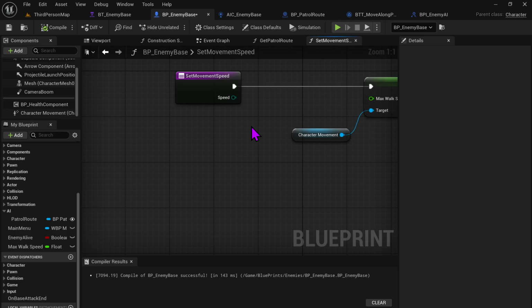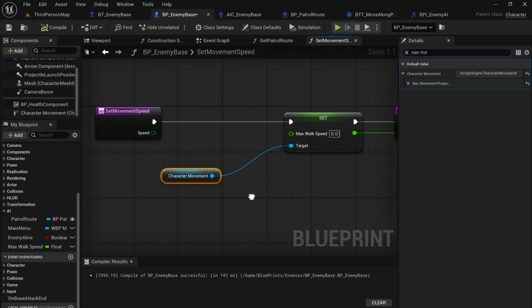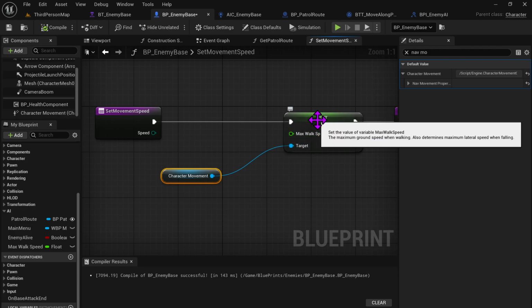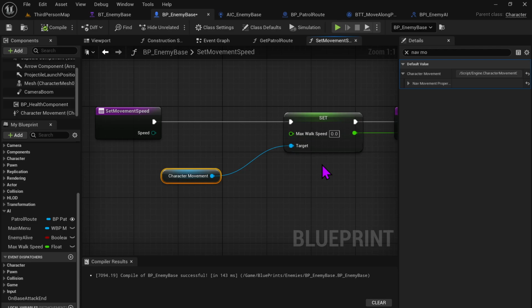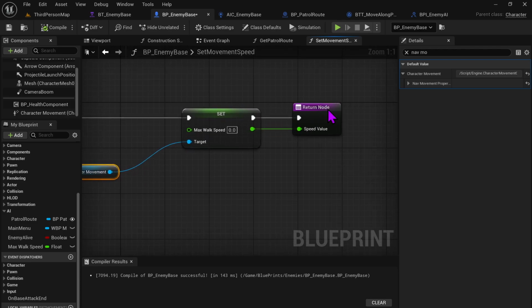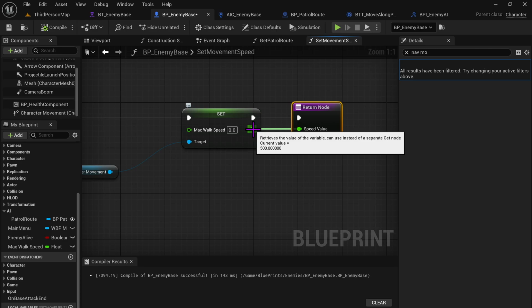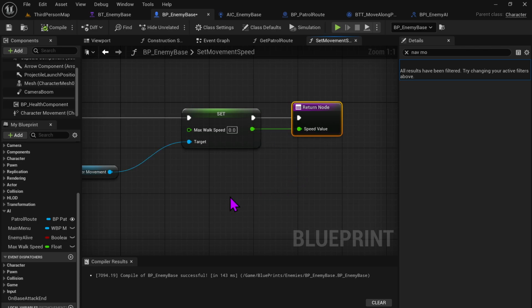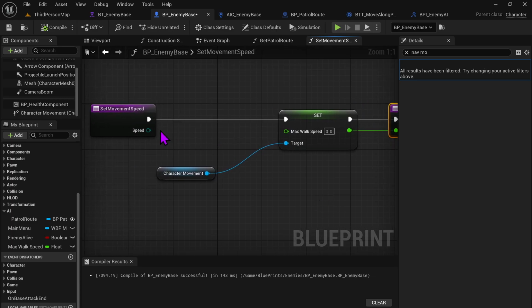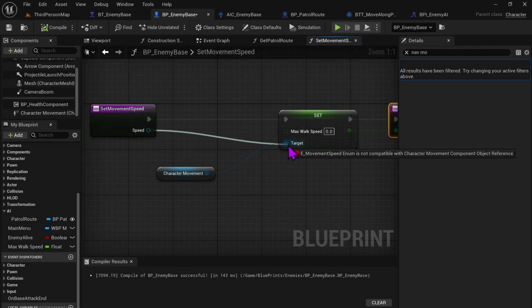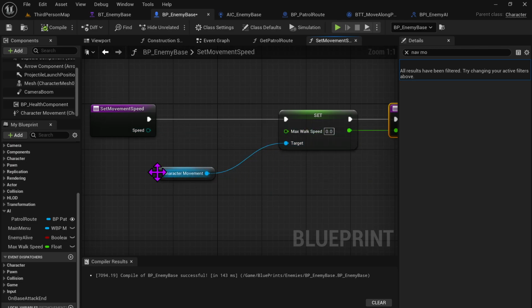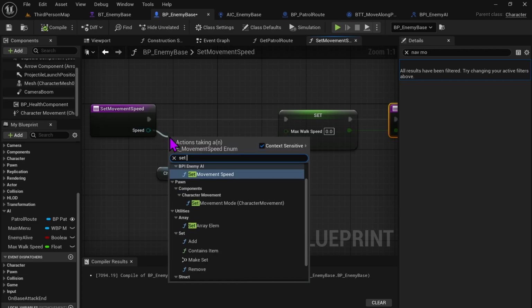Let's see. We got our reference to character movement. That's fine. Correct. We drug off set max walk speed. That is correct. We connected the return node to set max walk speed. Yes, both execute and return value. Yes. Connect set movement speed. Why is that now not? Let me just try set max.